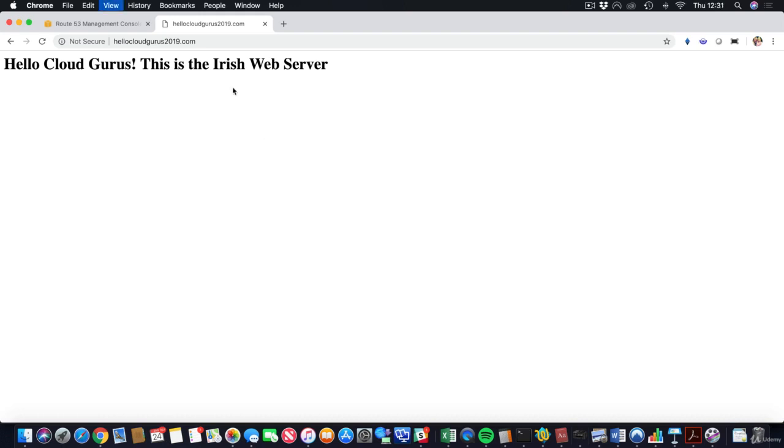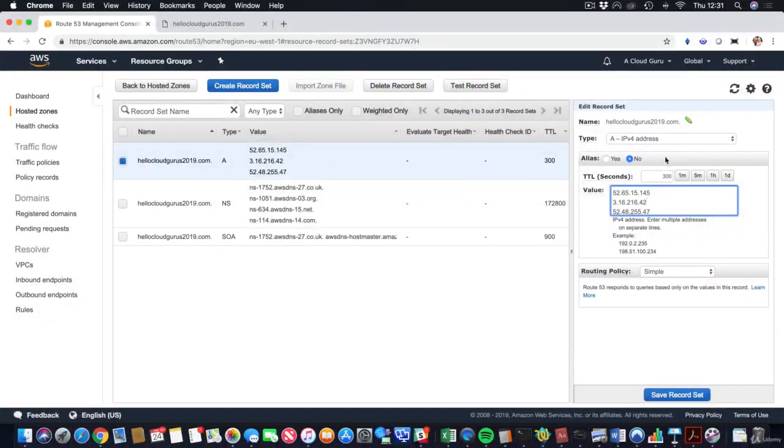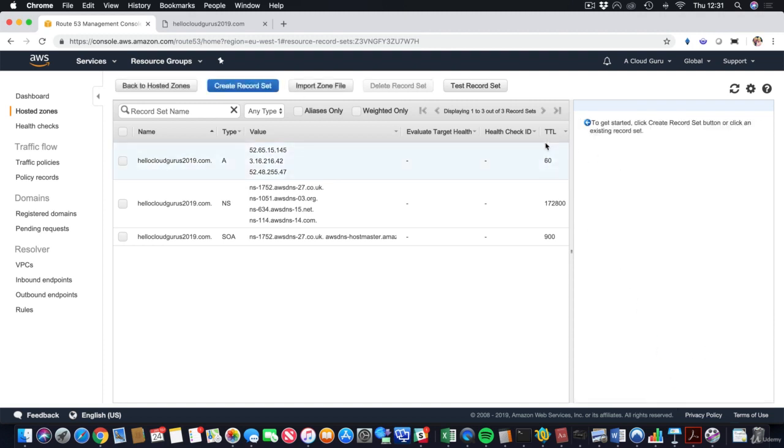Now if I refresh that, it's going to stay on the Irish web server, and this is DNS in action. Essentially what's happened is my browser has cached an IP address for hellocloudgurus2019.com, and it's just going to that IP. If I go back to Route53, we can change this behavior by lowering our TTL to 1 minute. So I'm going to go ahead and do that and hit Save Record Set. Now, it's going to take about 6 minutes for this to change, so I'm just going to pause the video.